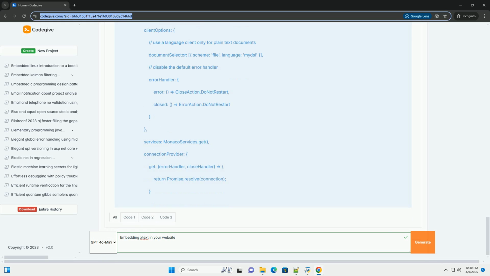Configure Webpack. Webpack bundles your JavaScript modules into static assets that can be served by a web server. You need to configure Webpack to include your Xtext grammar. Open mydsl-web/webpack.config.js. Locate the module.rules section and add a rule to handle .xtext and .xtextbin files. This rule will likely use raw-loader to load the files as strings.